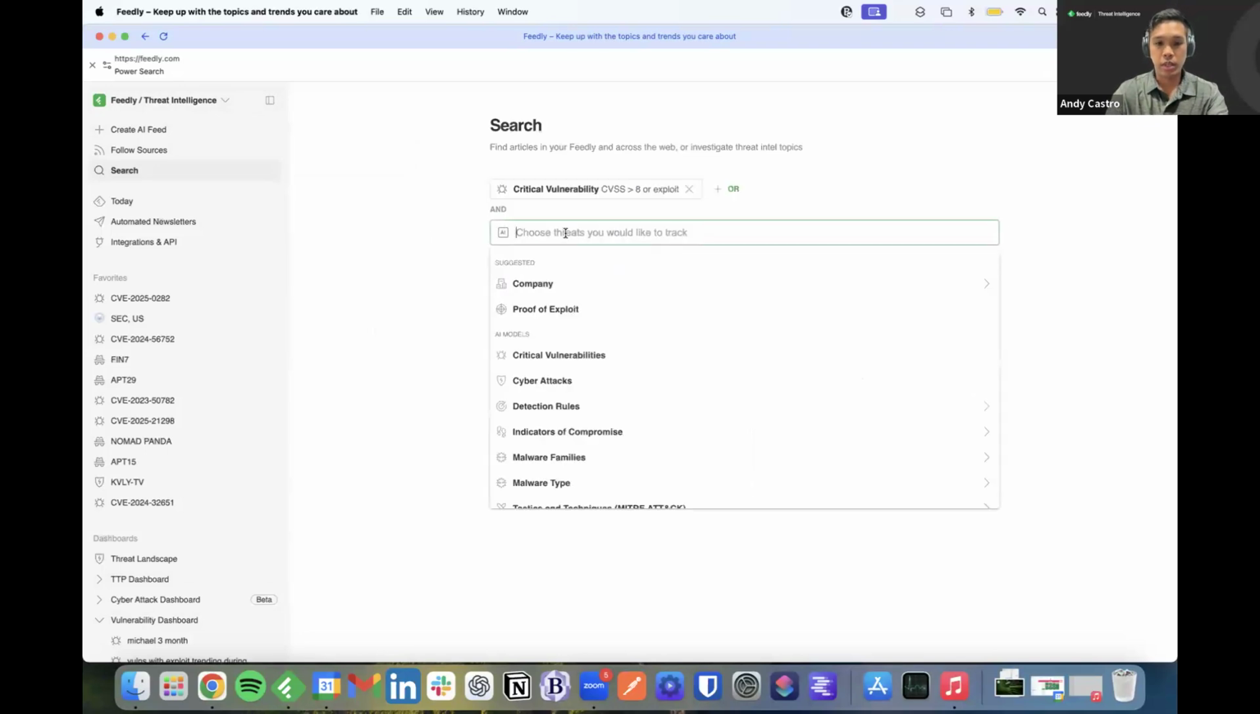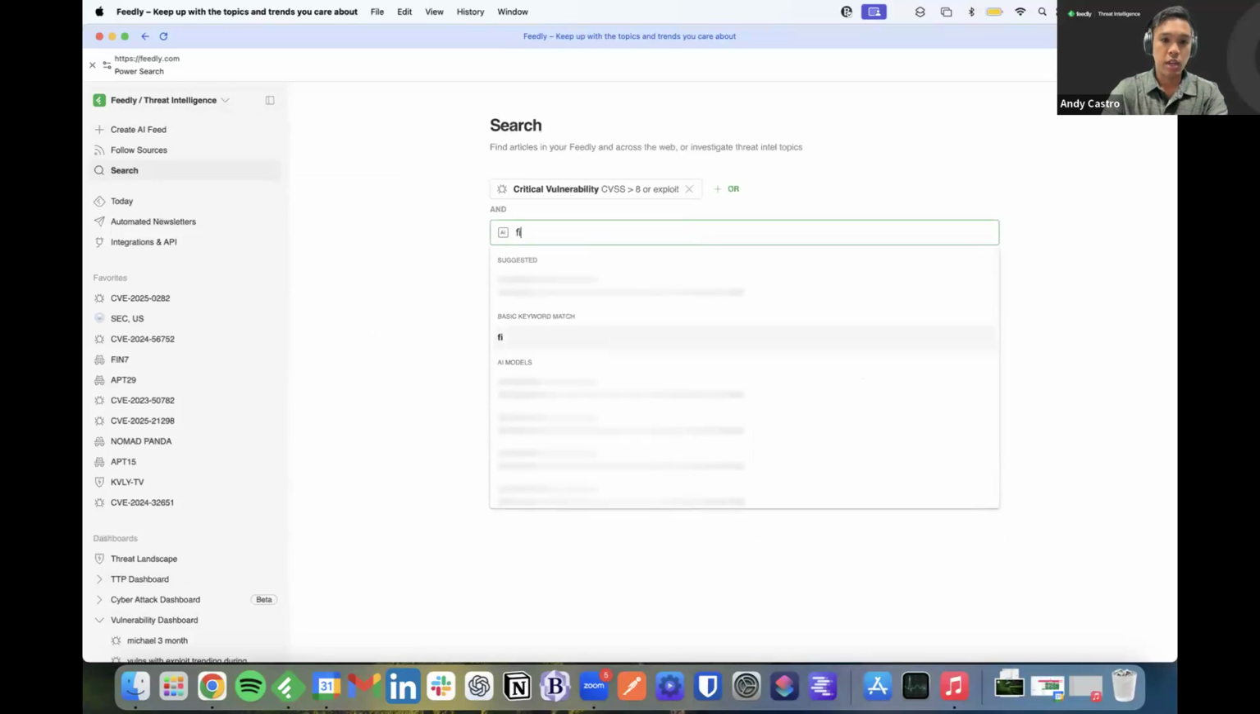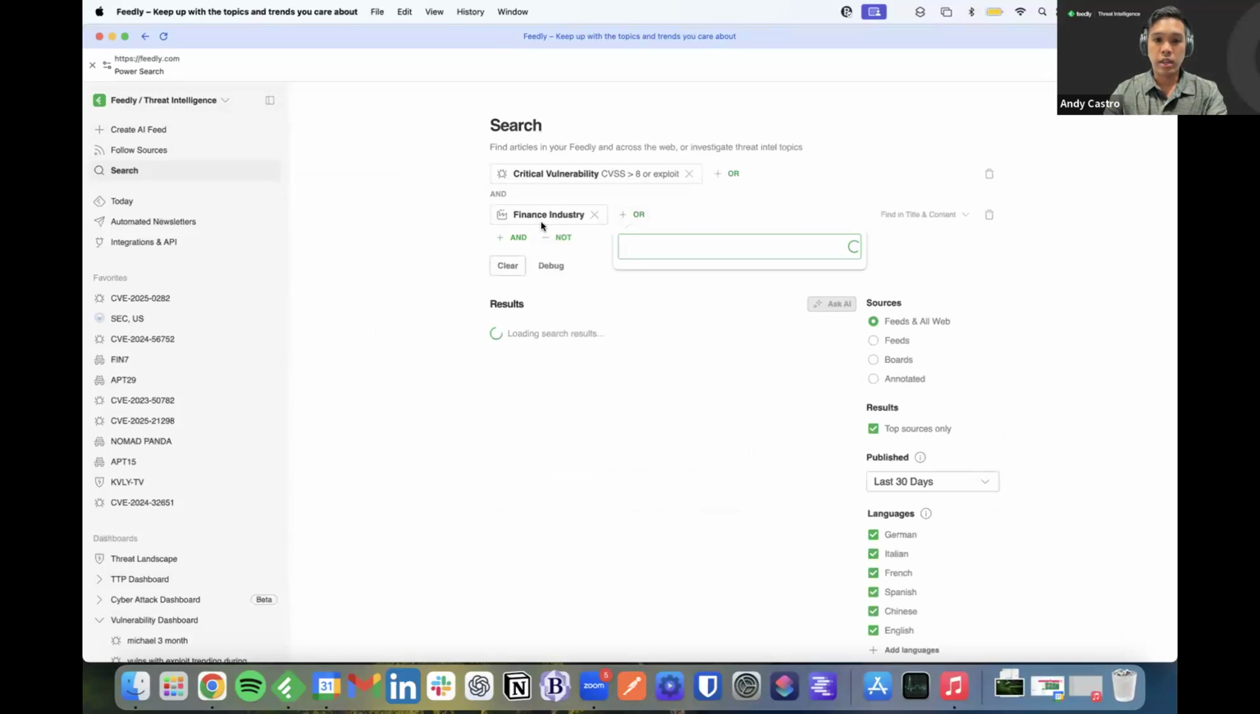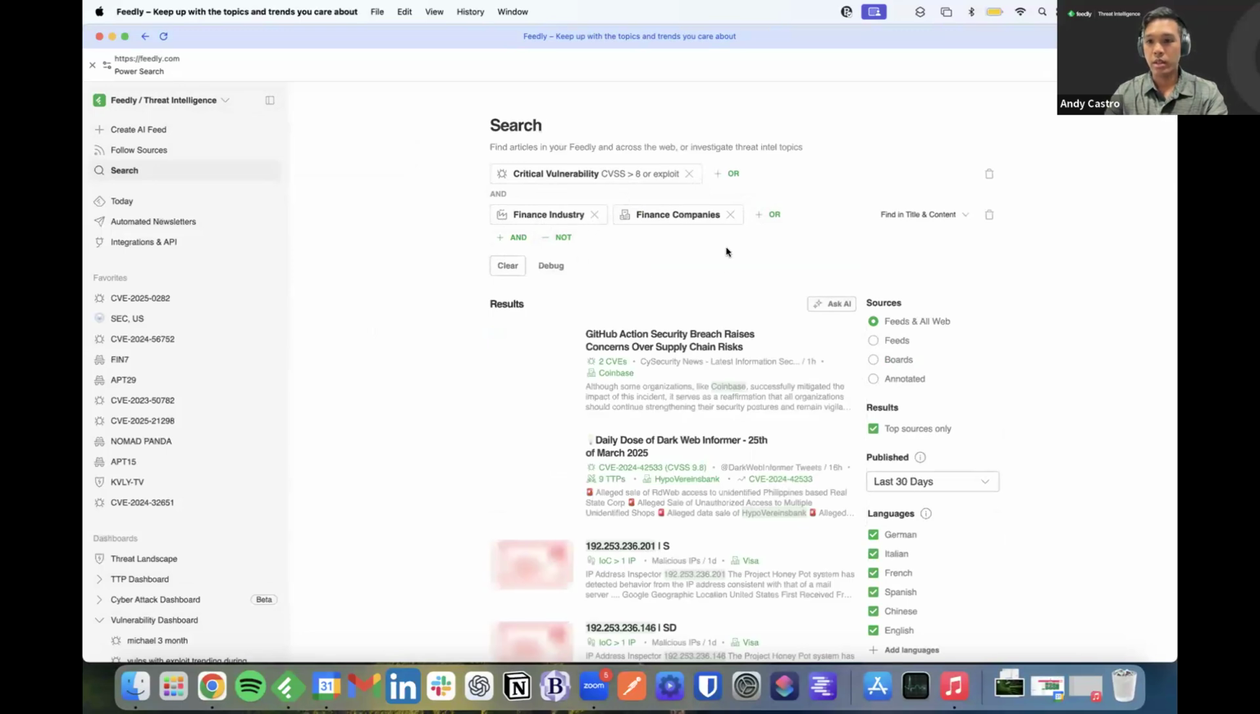So like if we did critical vulnerabilities, we can actually do it against a particular industry. So let's just say something like finance industry. And with every industry model, we generally have a company's model. And so you can have that context already defined. So you can look for your critical vulnerabilities within your specific industry.